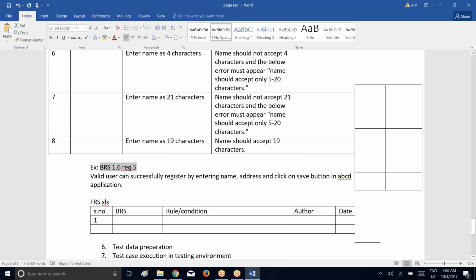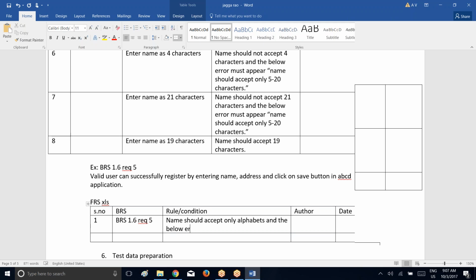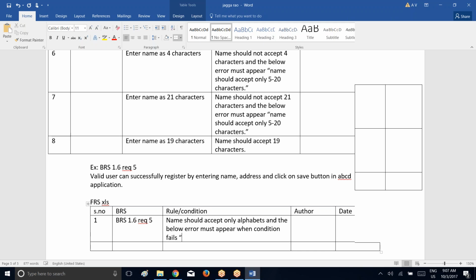BRS is what? This is your BRS. So copy it, paste it here. Now coming to the rule and condition. Rule is what here? Name should accept only alphabets, and the below error must appear when condition fails. What is that? Name should accept only alphabets.